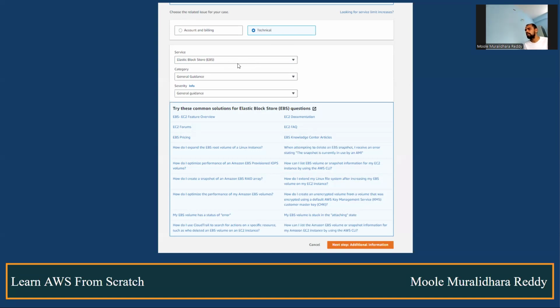You can select here. And the second one is category, whether it is general or impact. What exactly is severity? Here is a very important thing. In severity, we have different options: general, guidance, and system impact. Okay, production impaired. There are multiple things. Based on that one, you have to select.